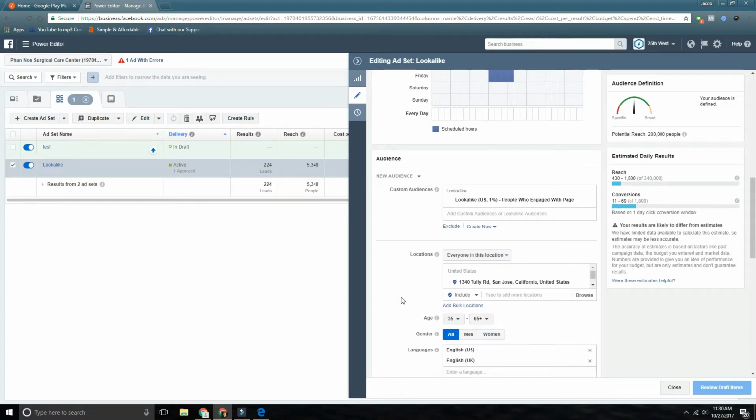Then right here we have where we can build audiences. We're going to use custom audiences most of the time, and I'm going to show you how to make custom audiences. You can make them inside of your ad set, or you can create them inside of the audience tab, which I will show you in just a second.